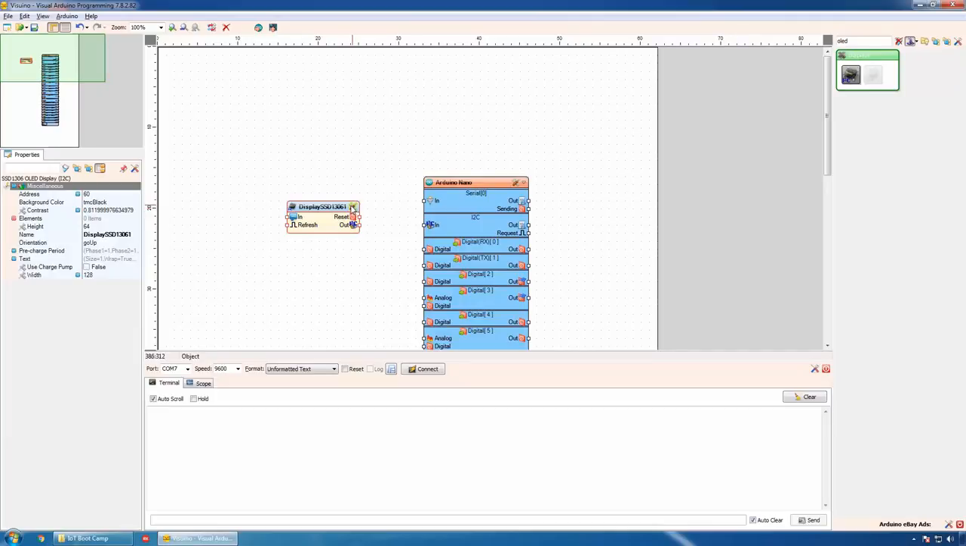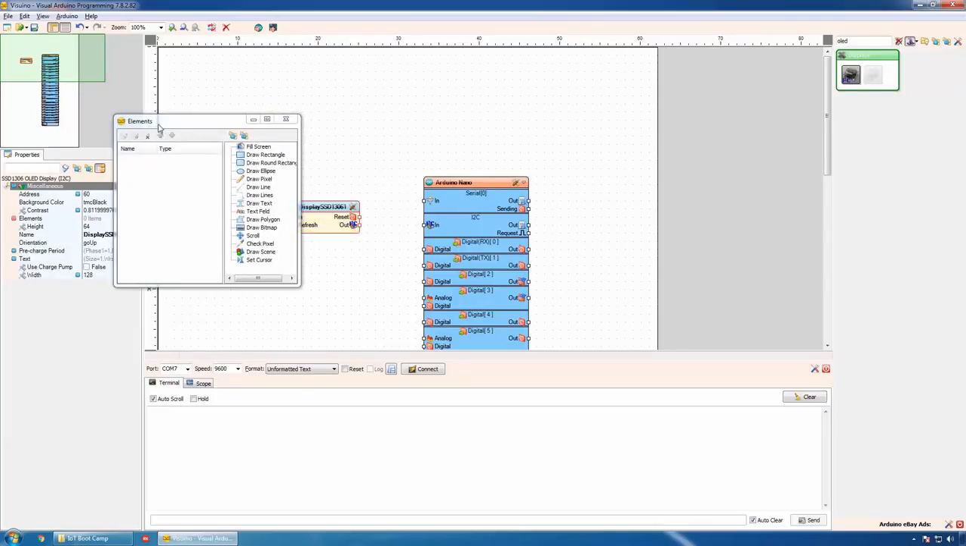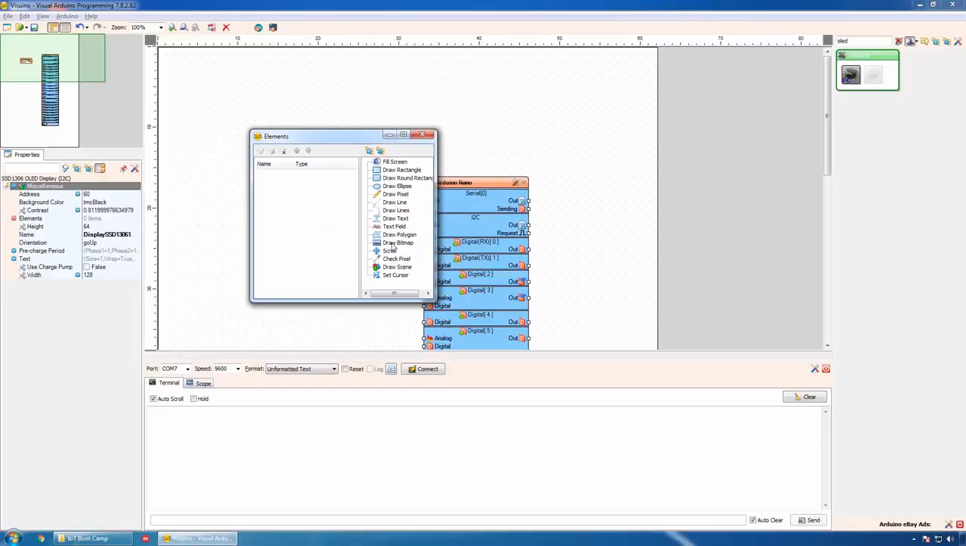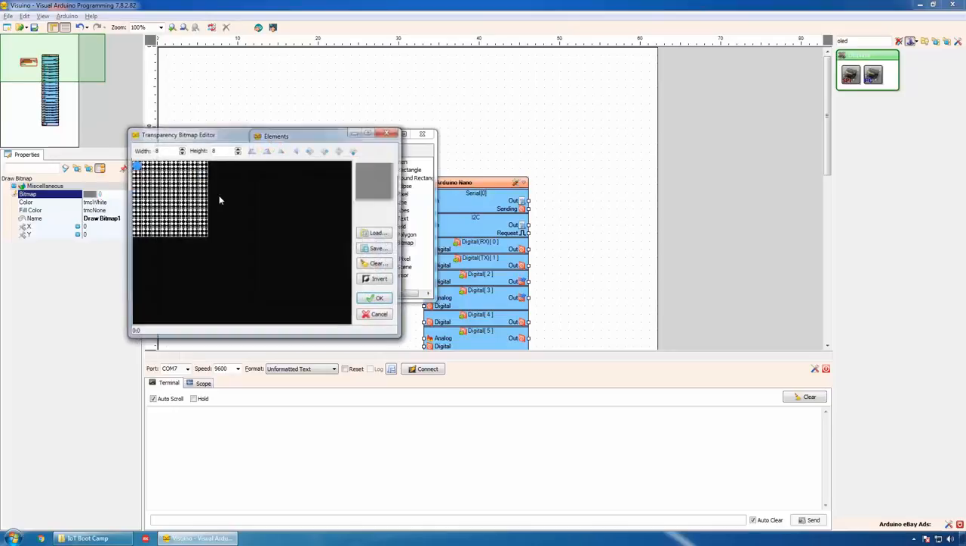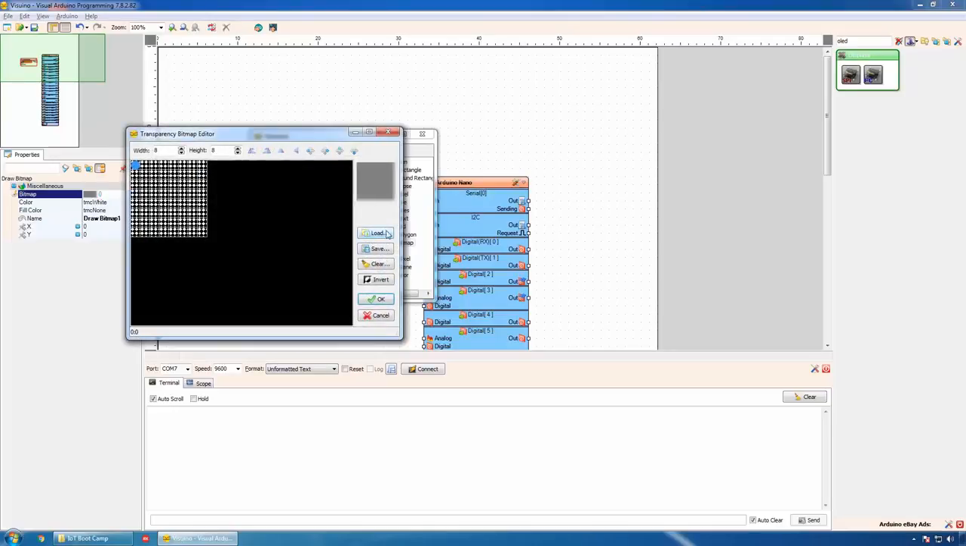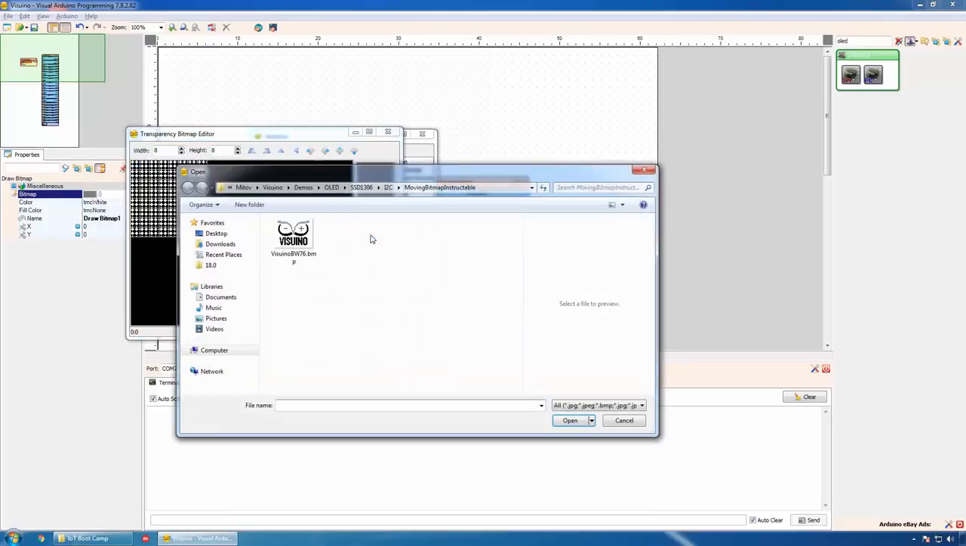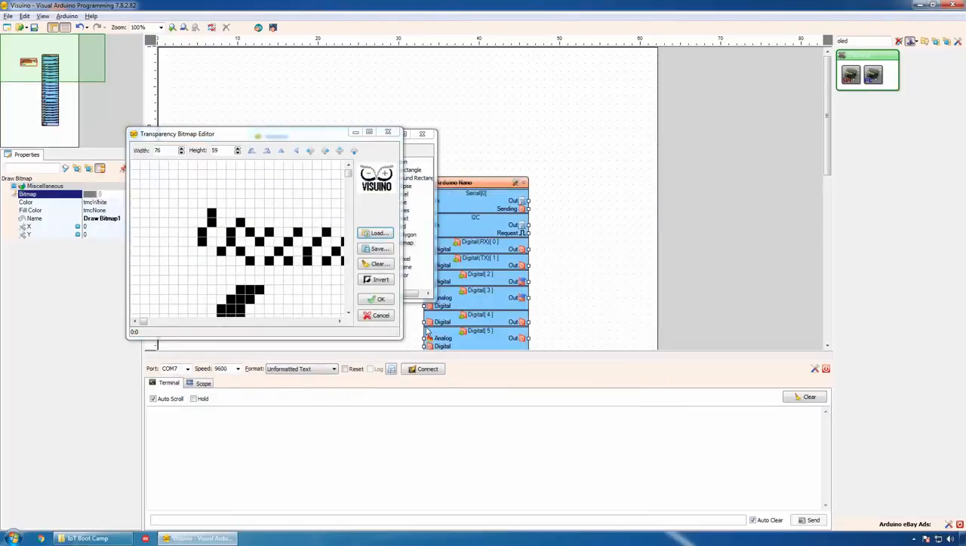Click on the Tools button to open the Elements editor and add a Draw Bitmap element. We need to select the bitmap to be rendered. Select bitmap and click on the period button. In the editor, click on the Load button. Select the bitmap and click to open it.